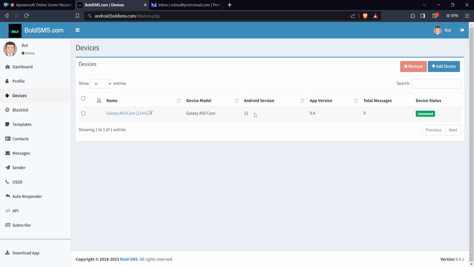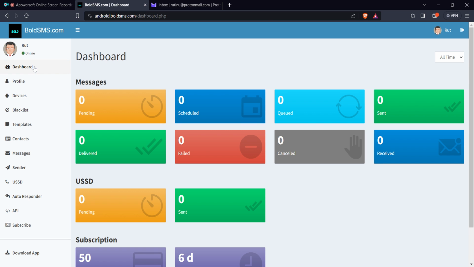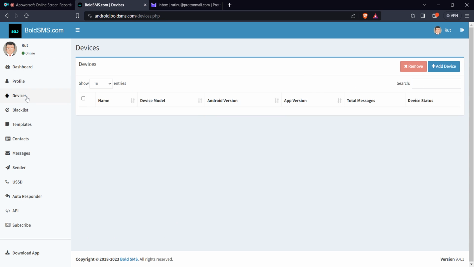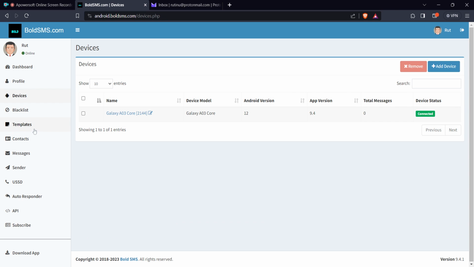The next thing that you want to do is come to the dashboard. What options do you have in the dashboard? You're able to see the messages that are pending, the scheduled messages, the ones that are in queue, sent, delivered, failed, and all that. So how do you go about running your campaign? You've added the devices. The next thing is you want to create a template.